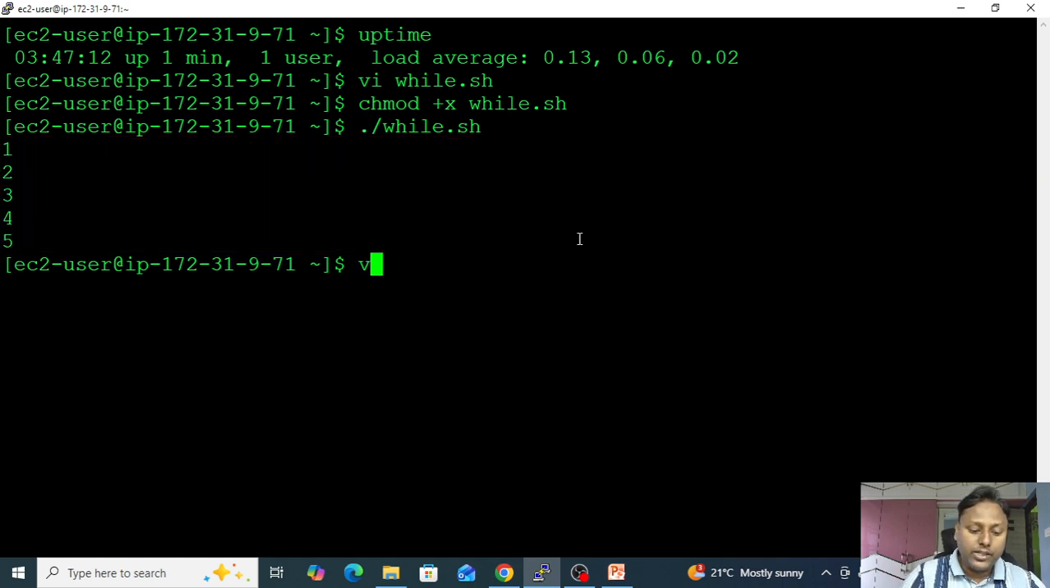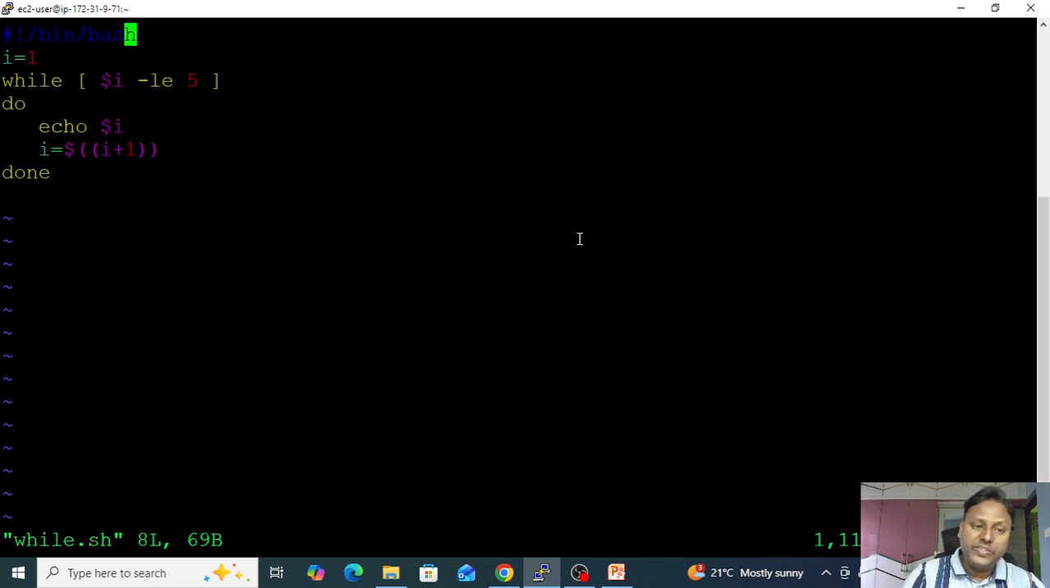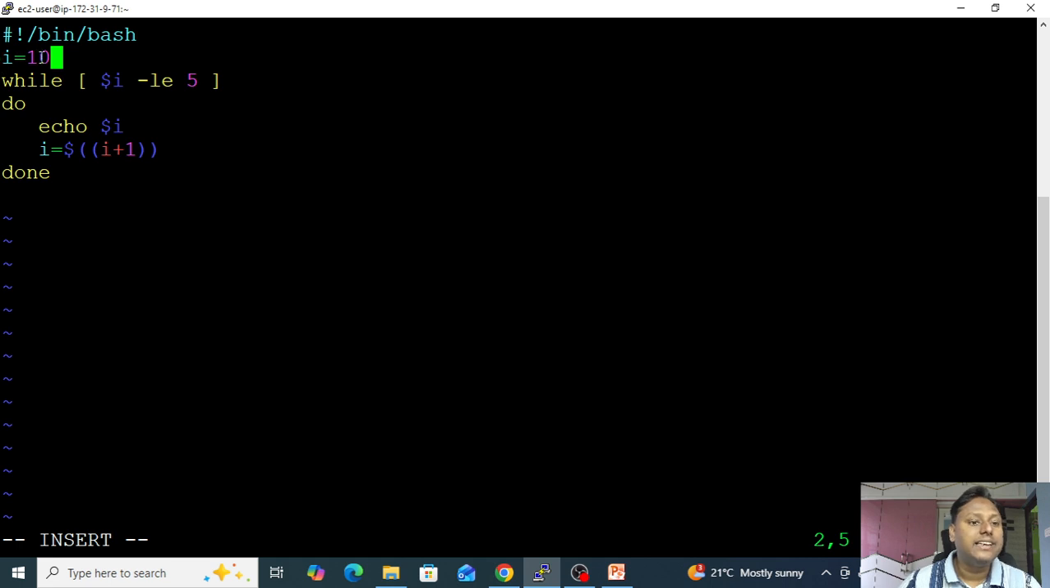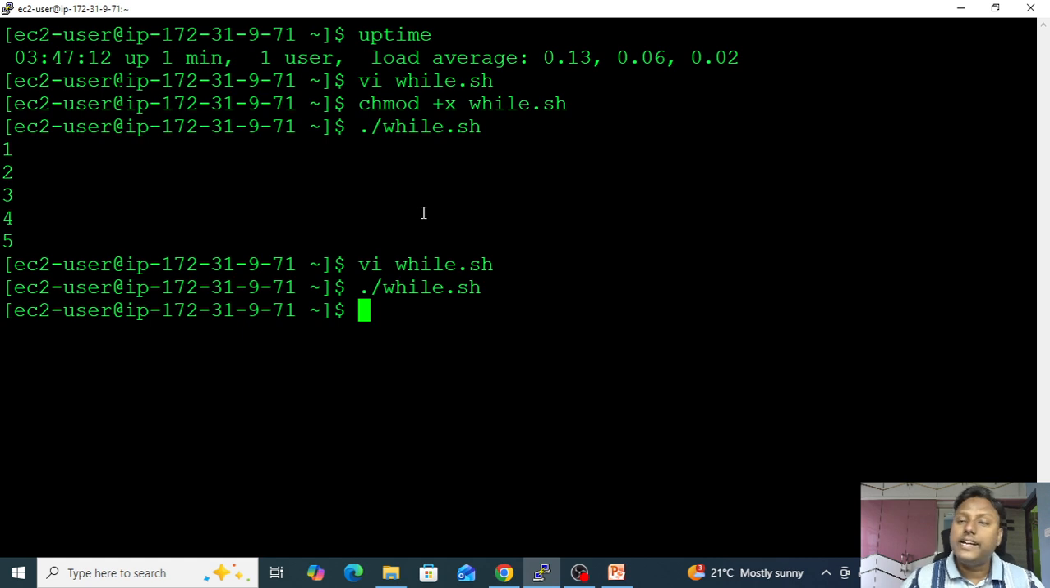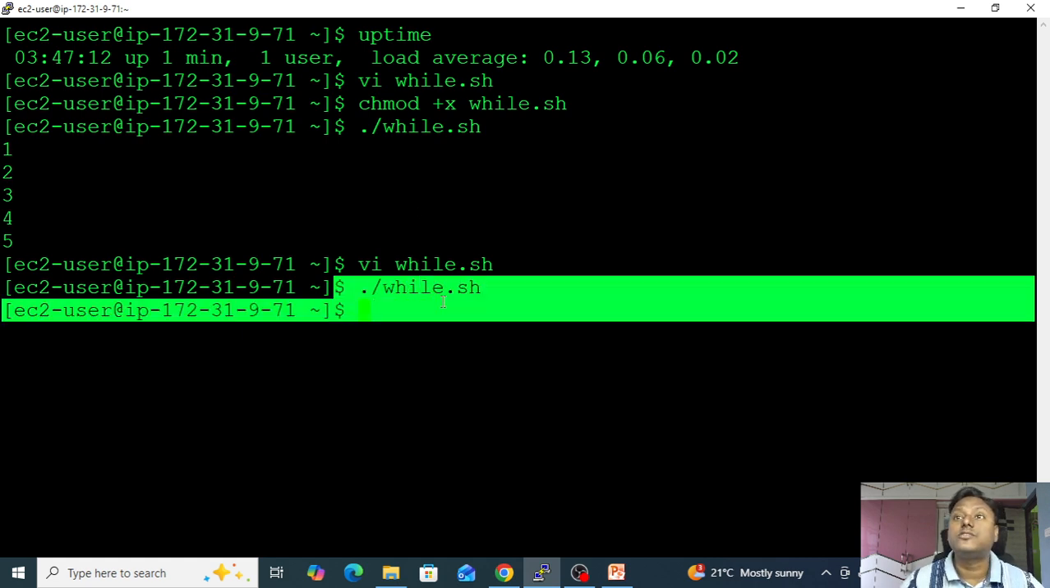Now what I can do, I will try to change the value. I'll say 10. Okay, so I'm telling the initial value is 10. Now it will check while 10 less than or equal to 5. Is it? 10 is not less than 5, right? So what it should do, it is not going to print that. Let's see whether it is printing or not. Run the while loop. So it is not going to print that because that condition is not matching.